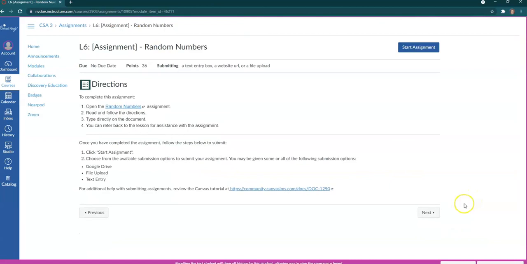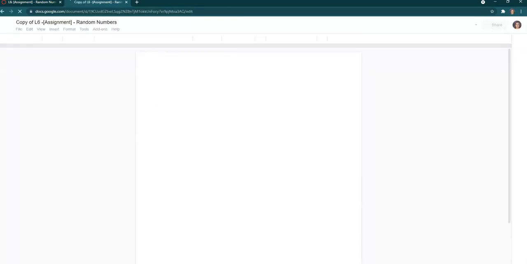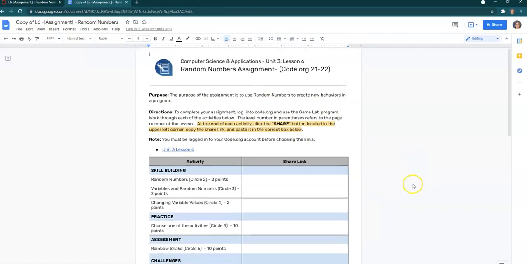And then here's your assignment. So just like all the previous lessons, you would go ahead and click the random numbers link and you would make a copy of it. And then from there, you have your worksheet. Looks just like all the other lesson worksheets that you've done previously.